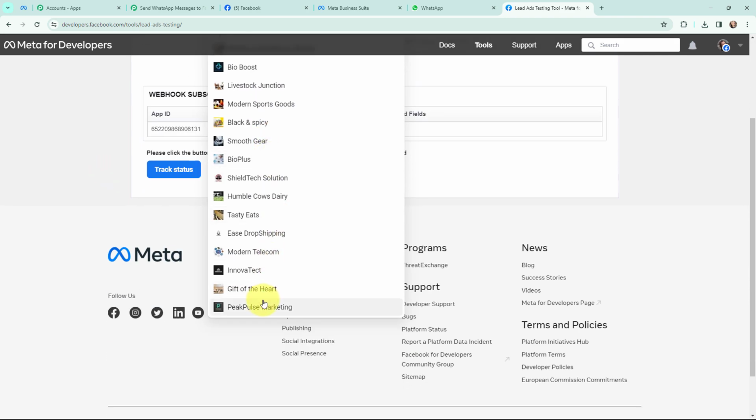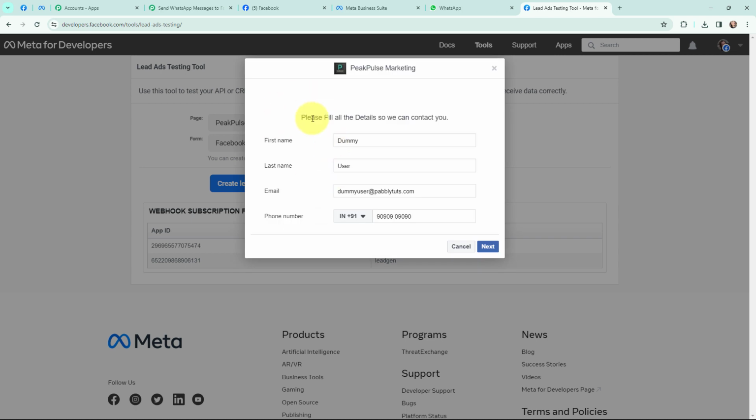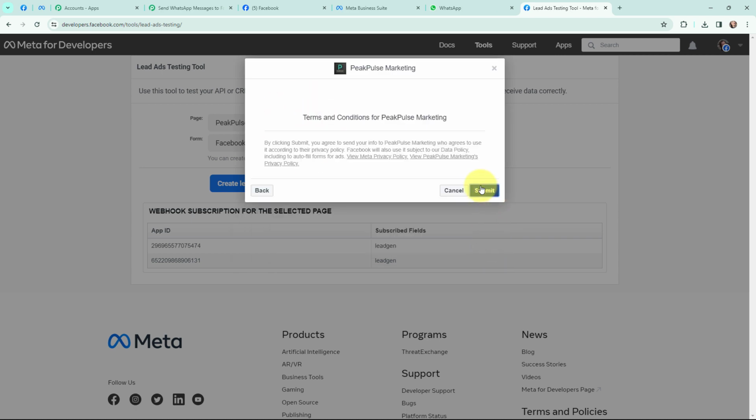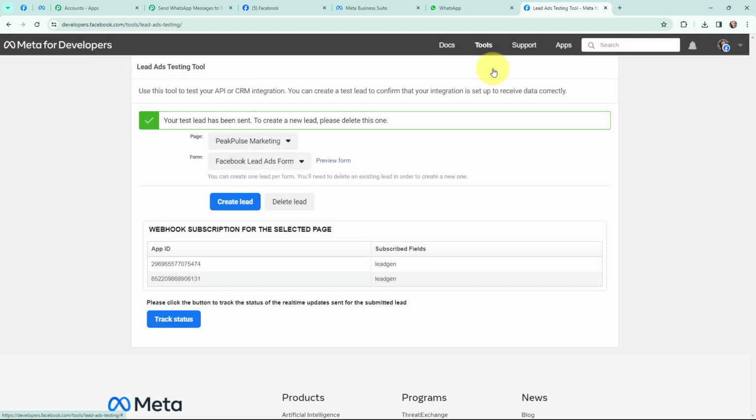So from this drop down, I'm going to select my page, and after selecting the page, I'm going to select the form, and now I'm going to click on preview form. So here I fill in the details, and now I'm going to click on next and submit this form. So here you can see it says, thanks, you're all set, your test lead has been sent. That means the test lead which I've just created right now would have been captured in Pabbly Connect.